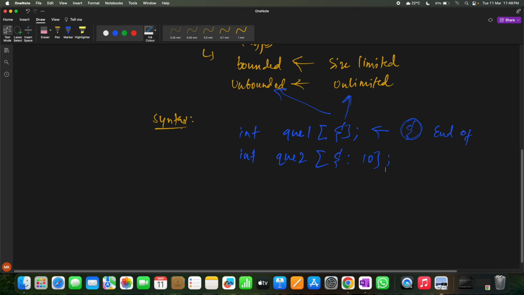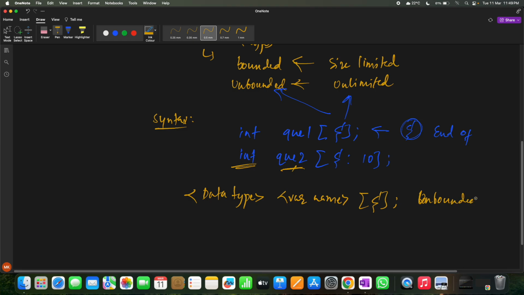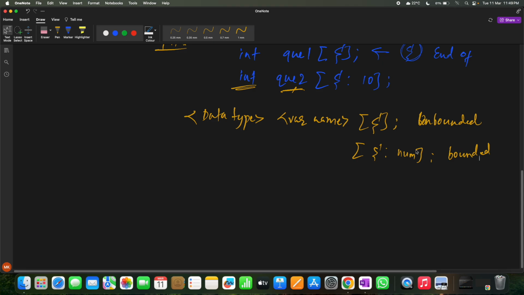Now if I consider the syntax, this is the data type and the variable name, and if I add the dollar, this is for unbounded, and if I add some values or some numbers, this will be bounded. So these are the bounded and unbounded queues.